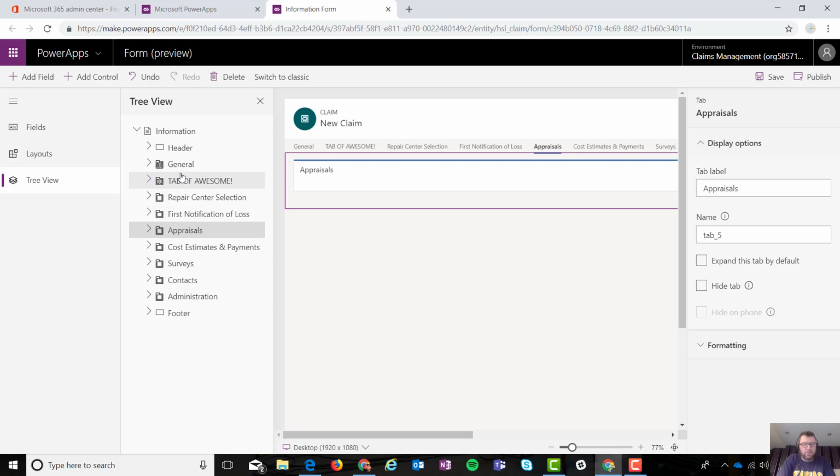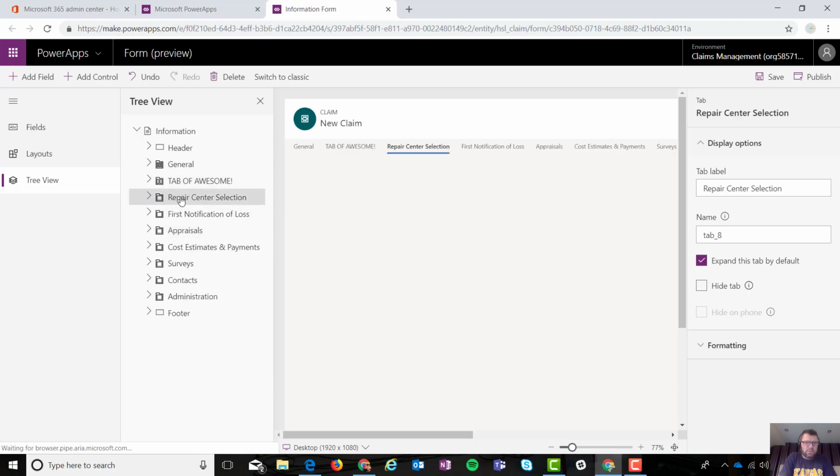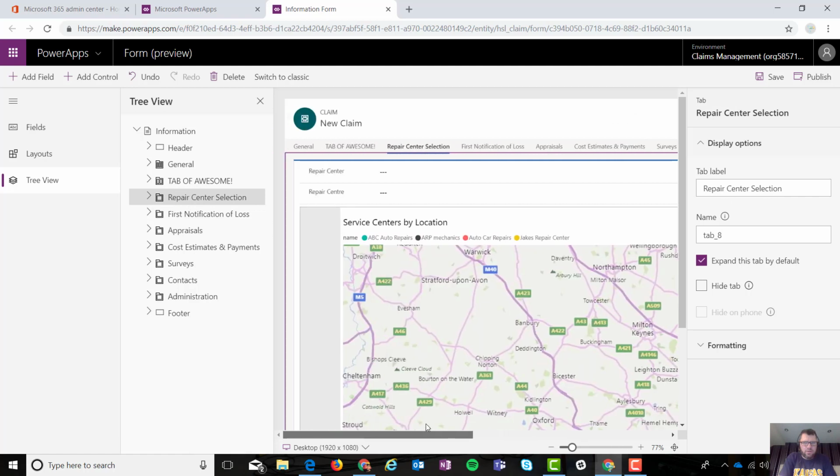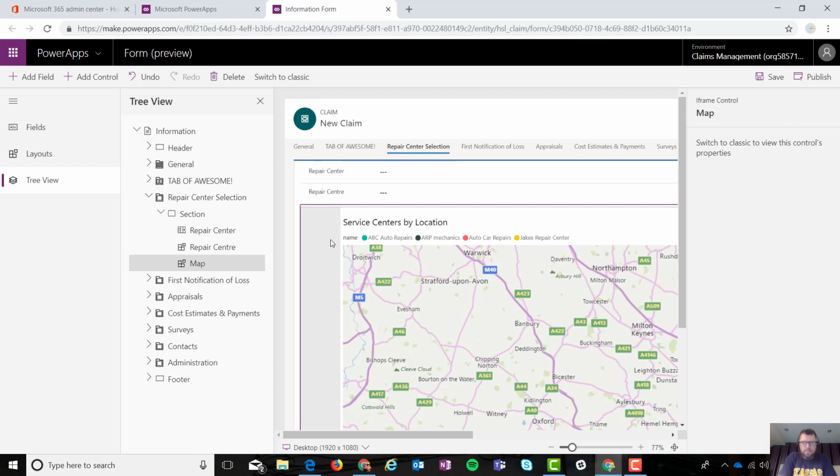Okay, now I want to try something, right? So I want to try another control. So let's take a look at an iframe. Let's see what an iframe does. I've been a bit naughty from a demo perspective, but I've iframed a Power BI report in here. Don't judge me. Oops, what did I repair center selection? Okay, so let's have a look. There you go. Cool, cool, cool. So I've got my fields. There we are.